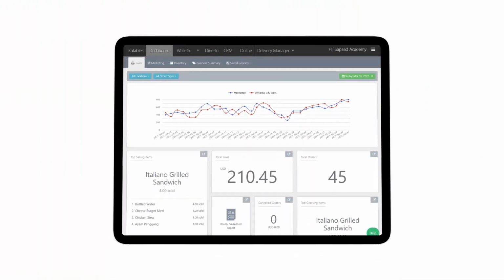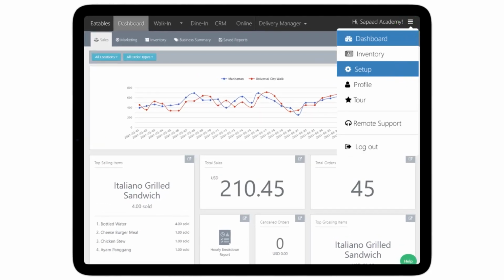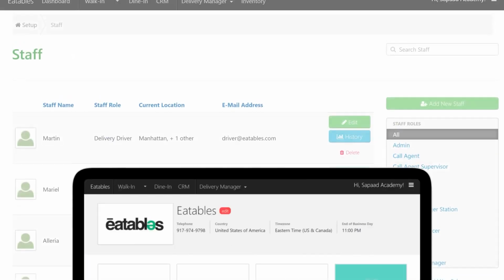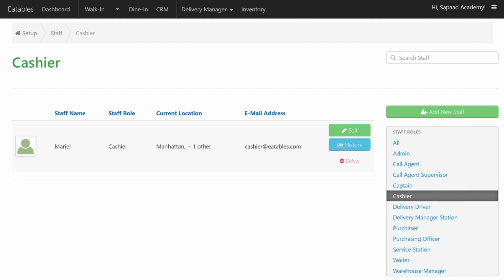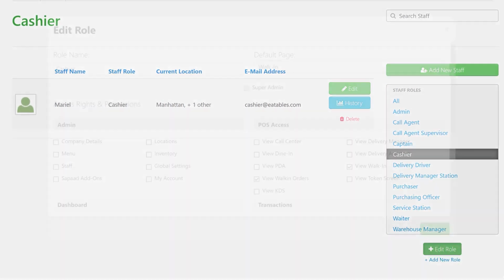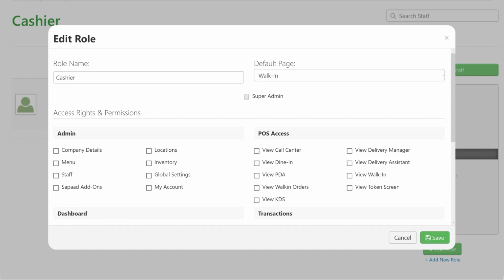Let's begin. Log into your Sapaad account and go to Setup. Select Staff. Choose any role under Staff Roles. For example, Cashier. Then click Edit Role. Make sure the role has access to the default page you intend for them to have, so they are able to log into their account.